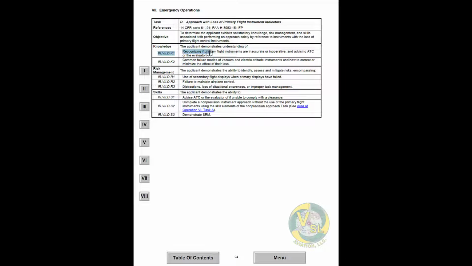So for this, we have 2 knowledge items. So recognize if primary flight instruments are inaccurate or inoperative, and advise ATC or the evaluator. So that's our first knowledge item. Knowledge 2 is common failure modes of vacuum and electrical attitude instruments and how to correct and minimize the effect of their loss. We have 3 risk management items.